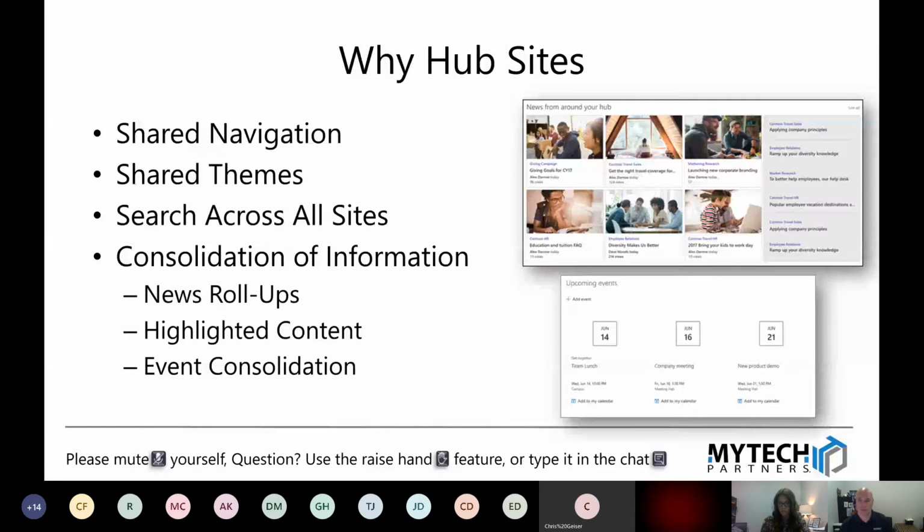So why would you use hub sites? Well, hub sites actually provide you with a shared navigation. So once you go into that hub site, you'll actually be able to navigate down to other sites that you have access to. That's a key piece, is that access is secured by the subsites or by the member sites. So if you don't have access to it, you aren't going to see the data from it, and you aren't going to be able to access that site, even though it might show up in your navigation. You can also push down themes.